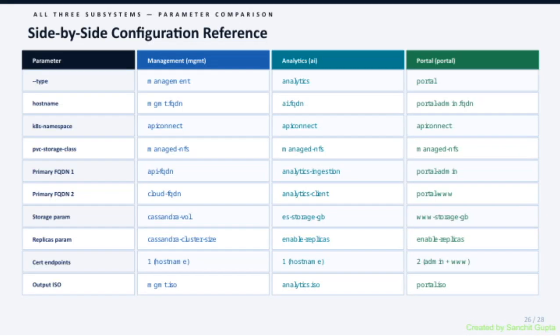Here, we have a side-by-side comparison of key configuration parameters across 3 subsystems: portal, analytics, and management. This slide helps us see how settings like storage size, replica counts, and fully qualified domain names align or differ between them. By comparing these parameters directly, we get a clearer picture of each subsystem's setup, making it easier to manage and troubleshoot the overall system. It's a practical reference for anyone working across these components.